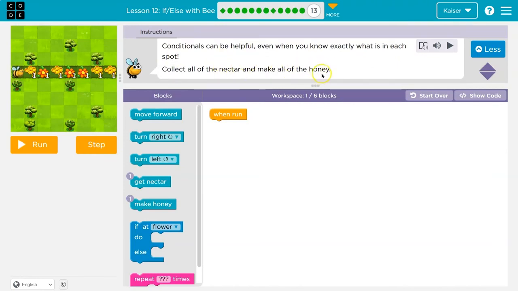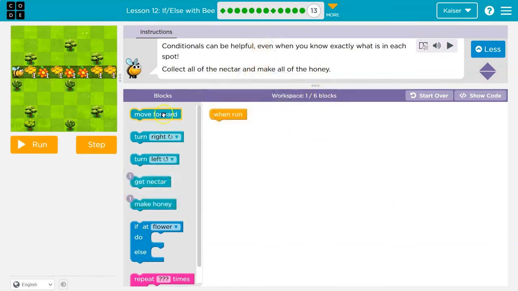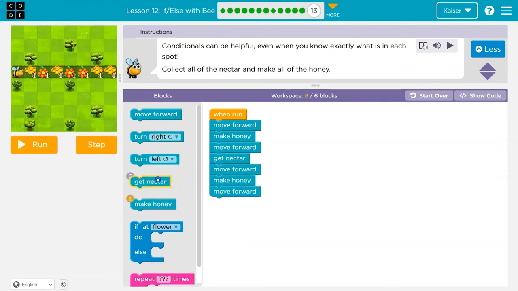Collect all of the nectar and make all the honey. Yeah, so it's going to be helpful here because they only want us to use 6 blocks. So even being able to see it, I'm just going to throw down code and be wrong, or use too much, but watch. So make honey, sure. Make get nectar because it's a flower. That 3rd spot, I want to make honey. The 4th spot is nectar because it's a flower.